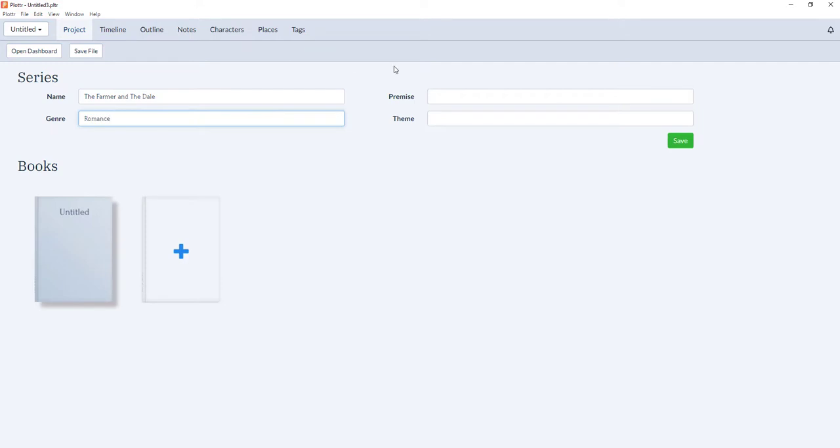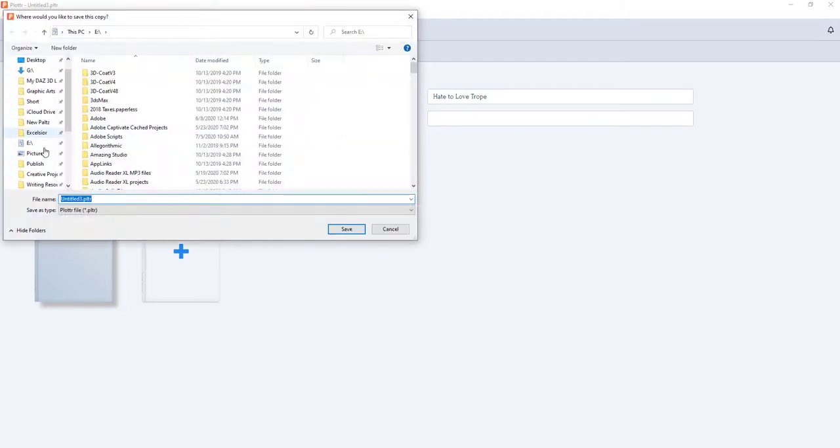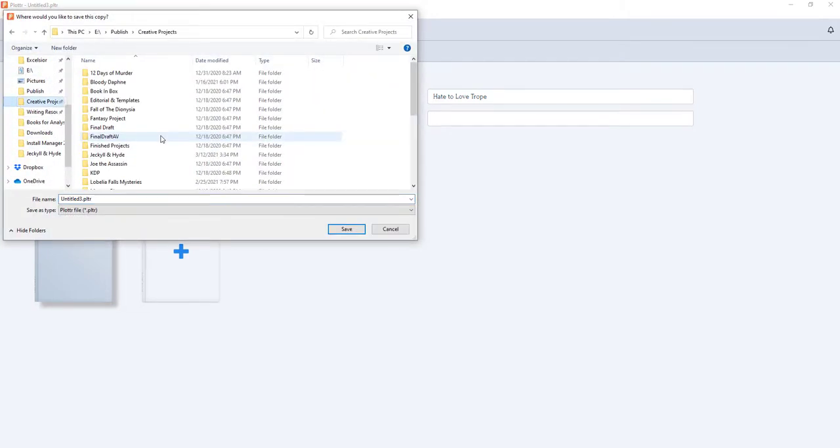Genre is going to be romance. The basic premise of this is going to be a hate to love trope, for those of you who are familiar with the tropes in romantic fiction. Theme I haven't completely established yet, but I'm going to click save on this, and I'm going to come up here and click on save as, and I am going to find where I'm going to save this on my desktop.